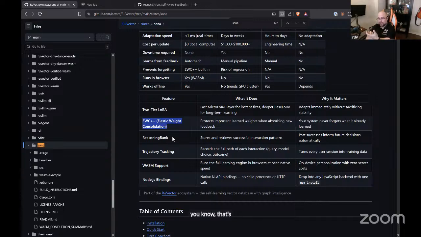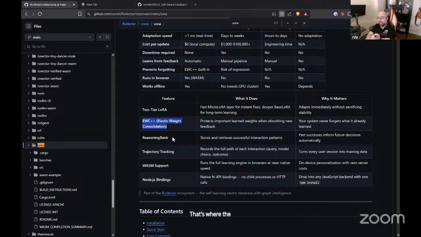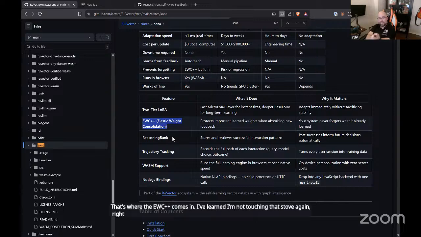That's a homeostatic component. But if I learn that when I touch a hot stove, it burns, and I don't want to do that again, that's where the EWC++ comes in. I've learned I'm not touching that stove again, right?